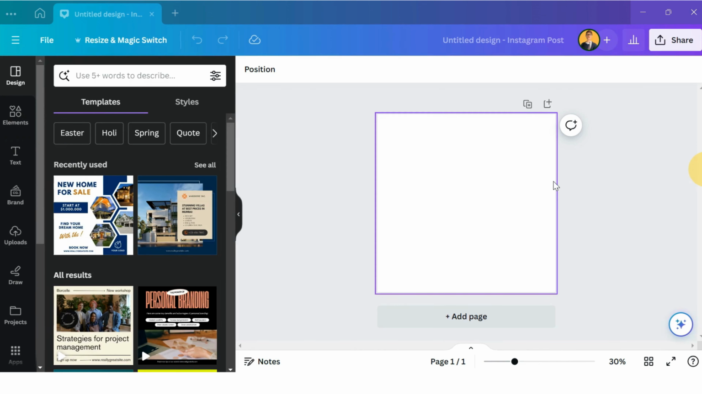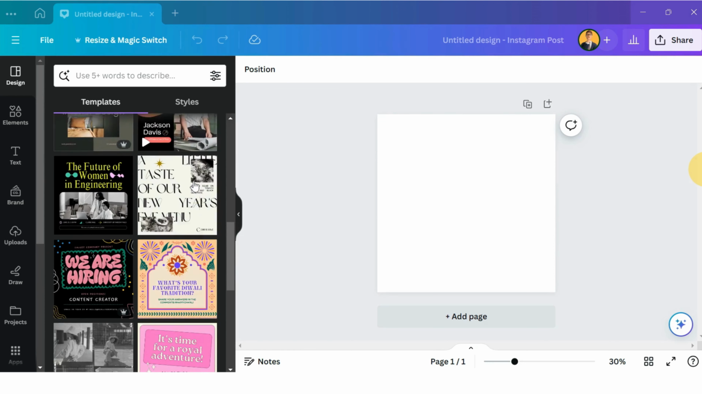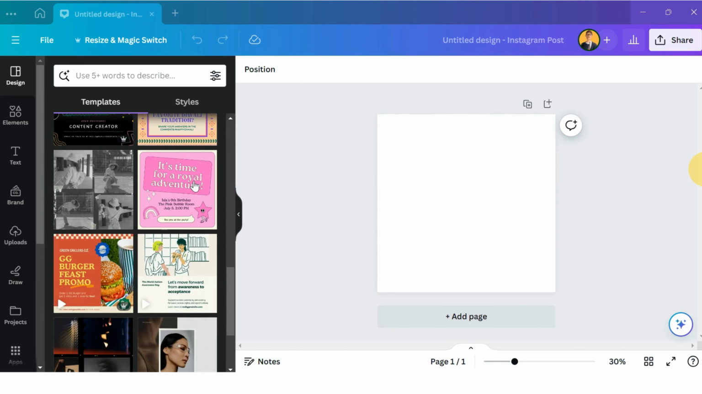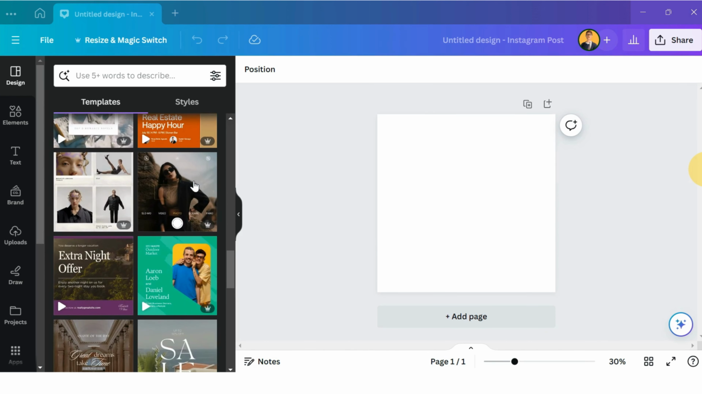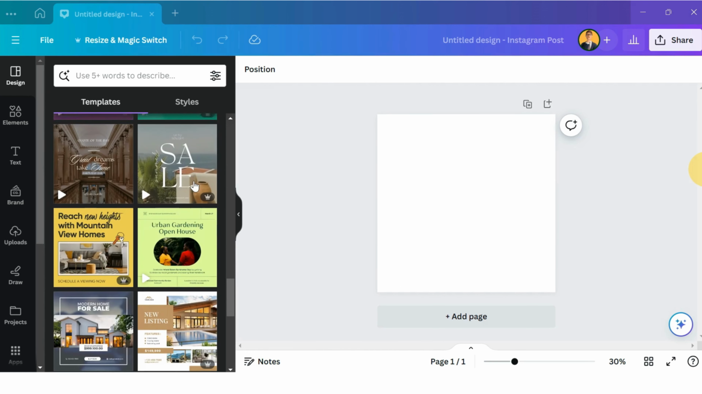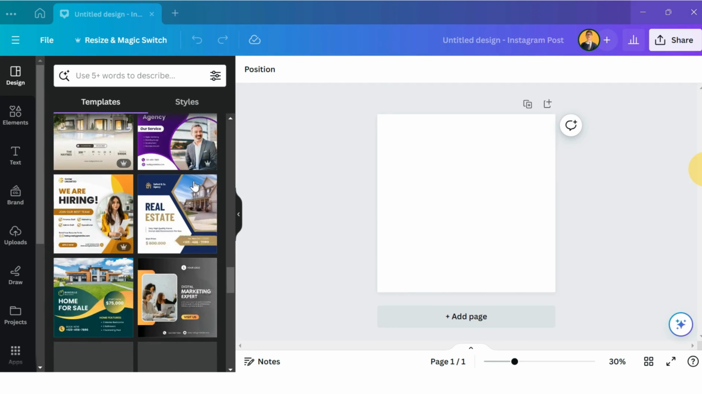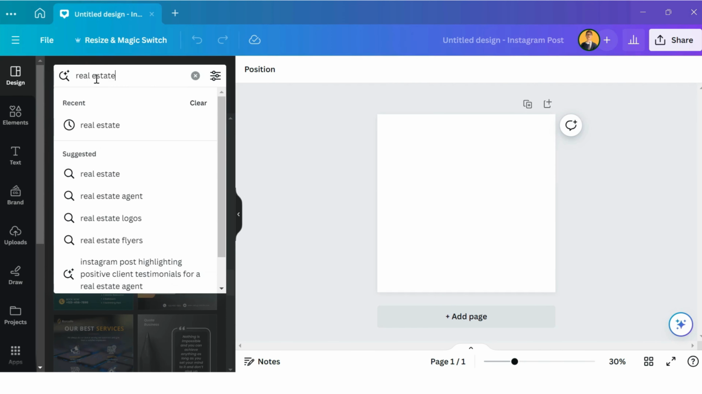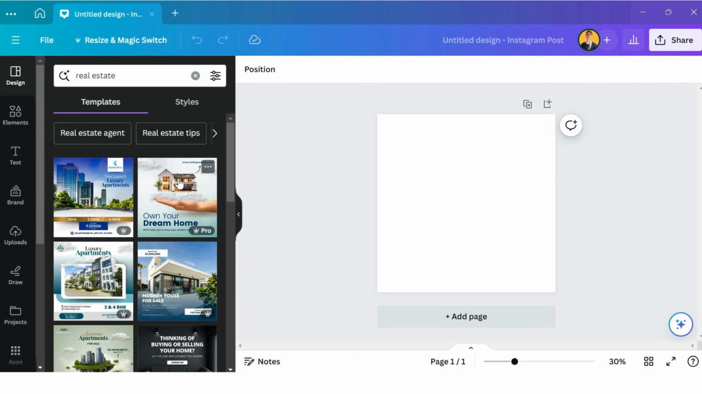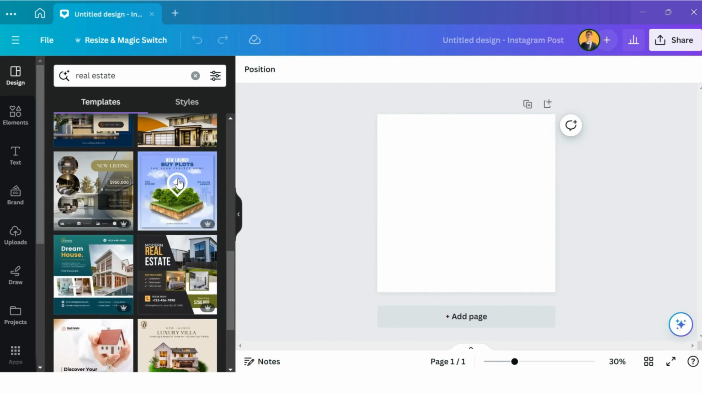OK, now we have a blank template open on the Canva screen. On the left hand side, you will see all the Instagram pre-designed templates to choose from. You can scroll down and view all these options available for you. If you are looking for anything specific, try searching at the top here. Let me search for the term real estate. See, now we have specific templates for the real estate industry.